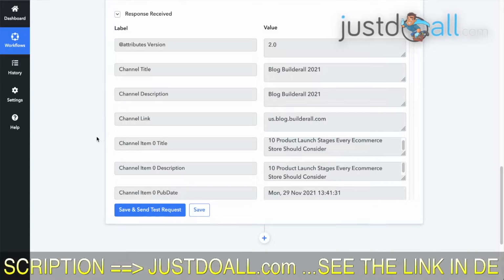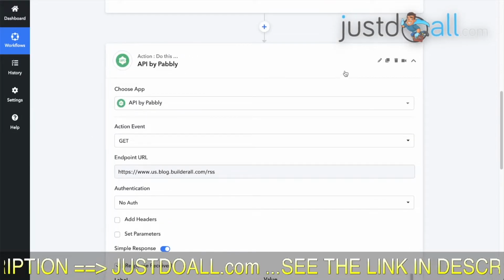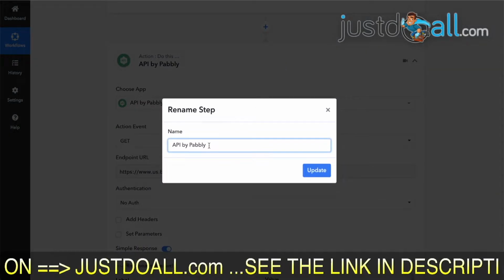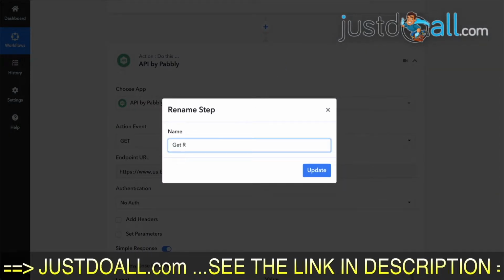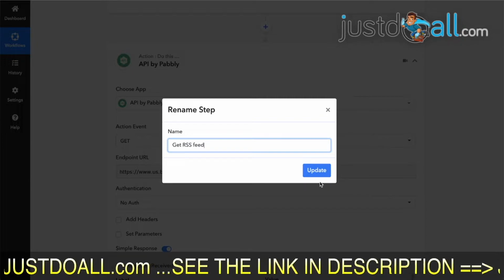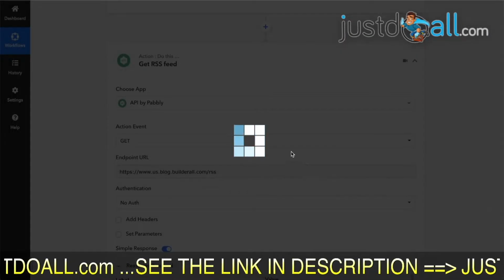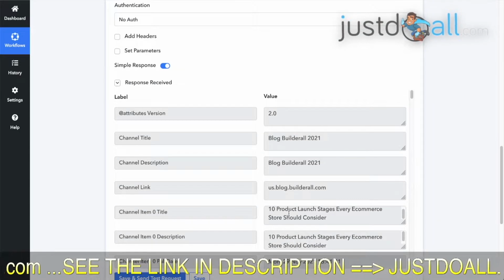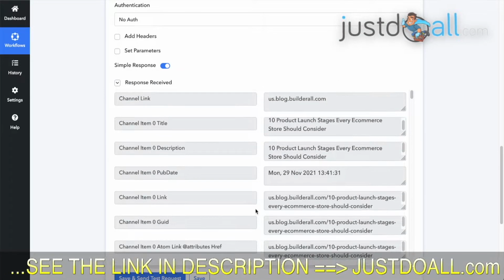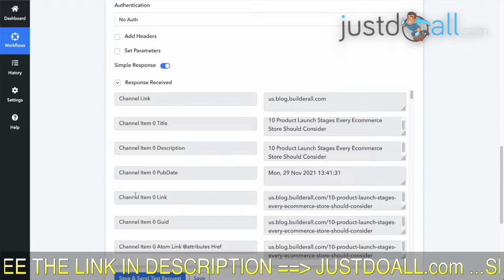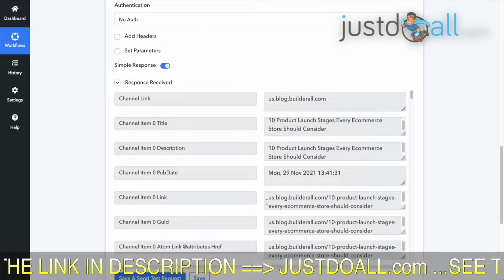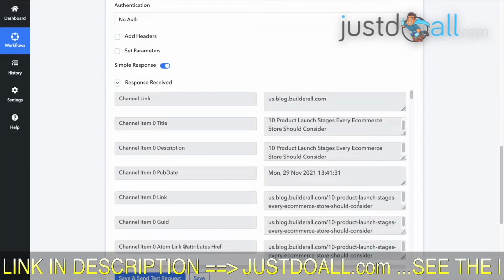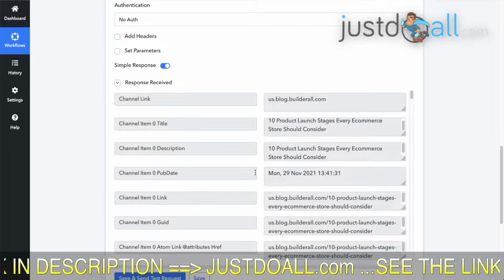So let's recap. Here we can rename it as get RSS feed. We rename the step, the action, so it will be clearer for us. Here it's okay, we have already what we want, which is the title, and here we also have the URL. In channel item 0 link, we have the URL of the article. So that's all we need.